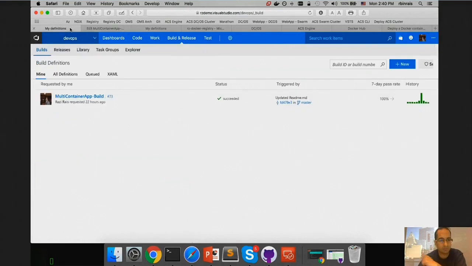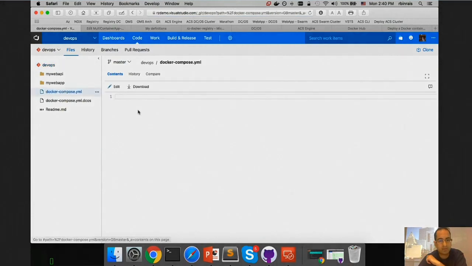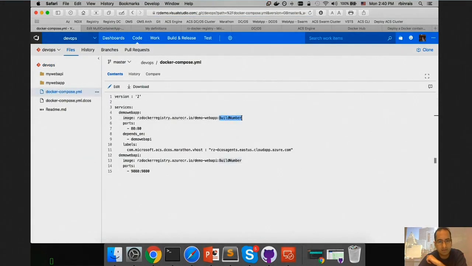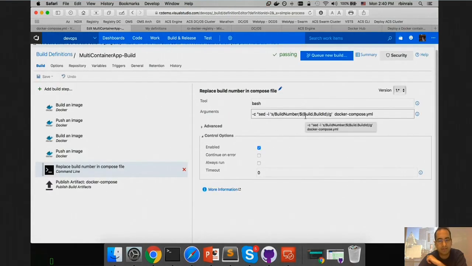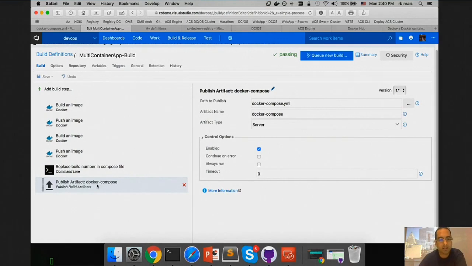One way of doing it is, if you look into the code here and into the Docker Compose, you will notice that I have this build number tag. What that task is doing is replacing that with whatever build number applies to this particular build. So that's one way of doing that. And finally, we're taking that Docker Compose file and pushing it as an artifact. Later on, when we release into a cluster, we need a Docker Compose to create the services and run them the same way I did on my laptop, but in the cluster itself. So this is the build piece.